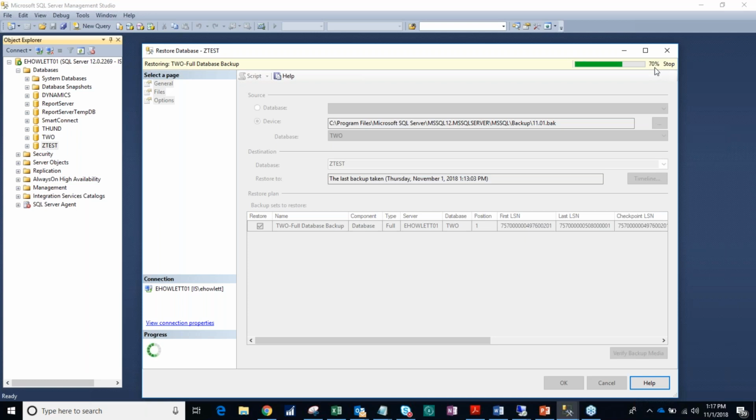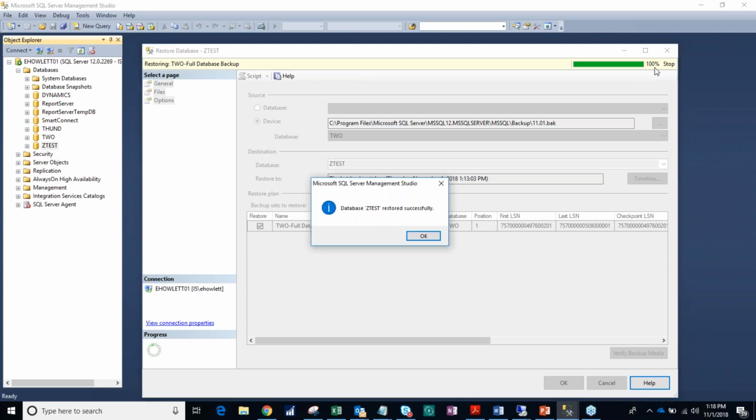Now, it can take longer to back up or restore depending upon how many transactions and data you actually have. So don't be afraid. If it takes a while, it's okay. It just means it's grabbing everything. Come on, SQL, you can do it. There we go. So now I get my Z test is restored successfully.